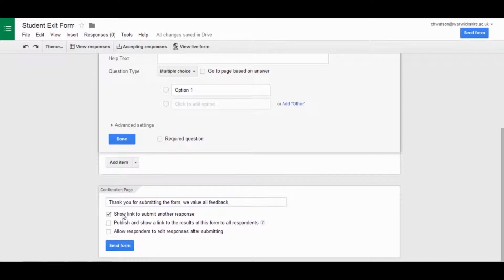And if you want multiple, you can show the link to submit another response. So if you need them to submit one response and there may be another straight after, you can also click this. In this case, we probably don't want them to, so I can click this.